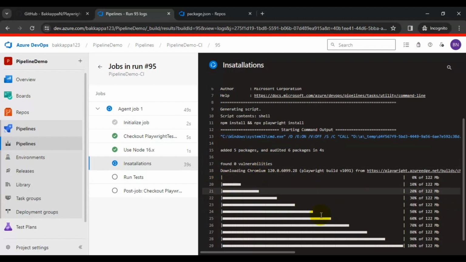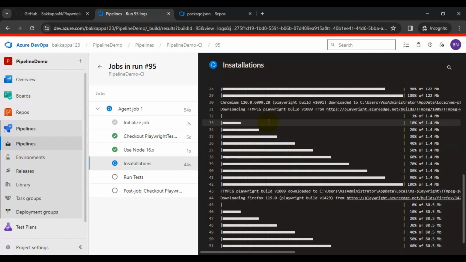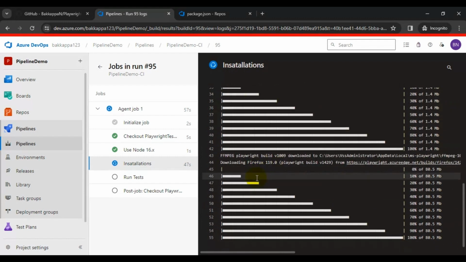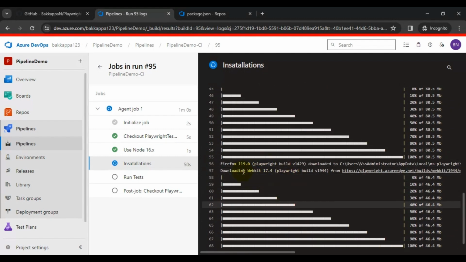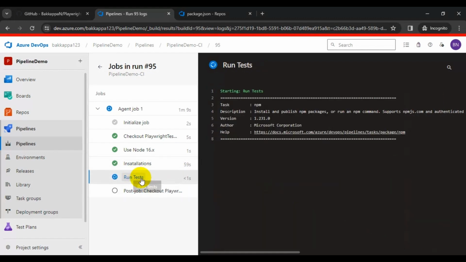So right now it is adding all the browsers. So currently it is adding Chromium, Firefox, and WebKit browser also. After adding the browsers, it should run our automation test. So right now it is running the Playwright test.